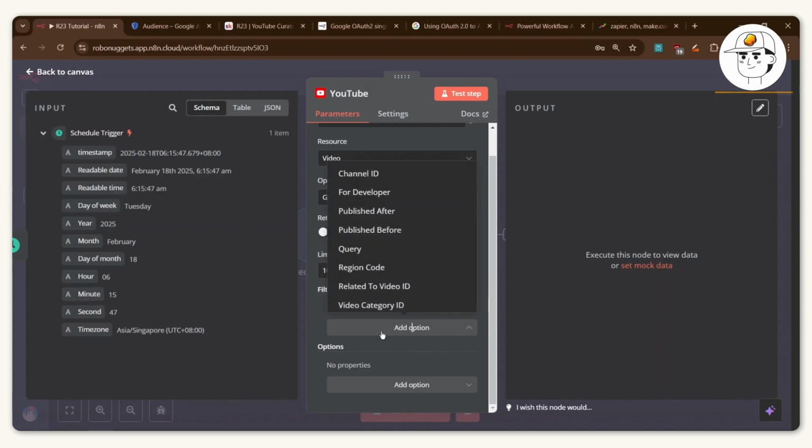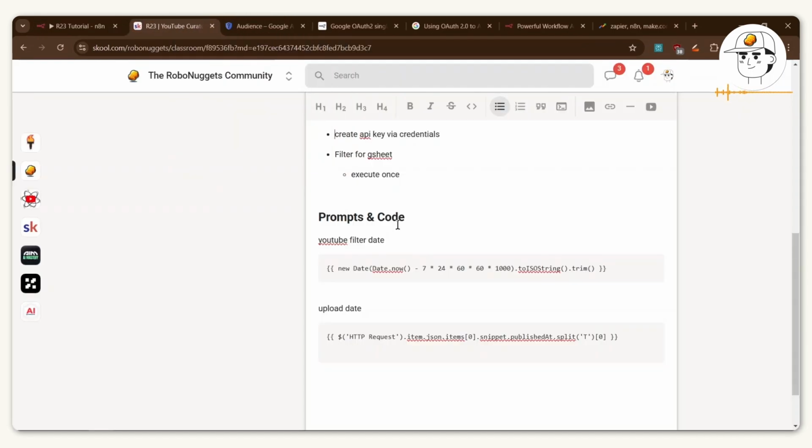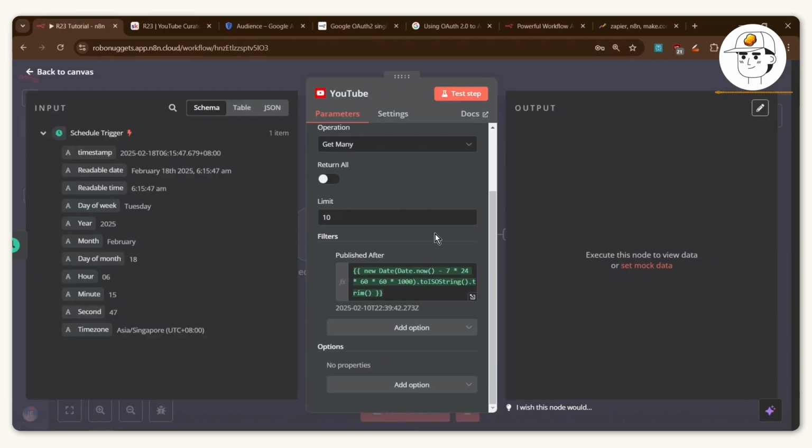And then for the filter, you just want to provide a published after filter. And if you go back to our community page under the YouTube filter date, just copy this and paste it there. What that basically does is it gets for you a date that is 7 days ago, which today is February 17. You can see it's returning to me February 10. So we'll be getting all the videos published after that date.